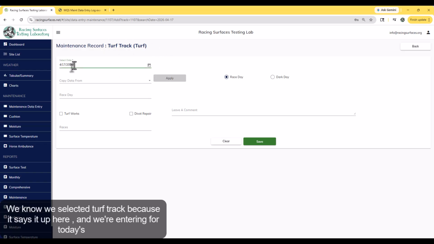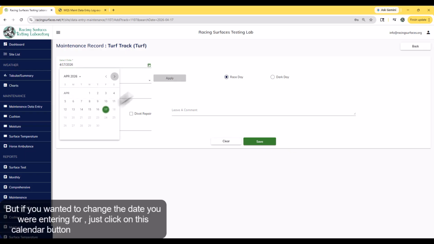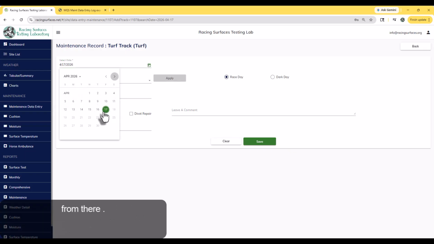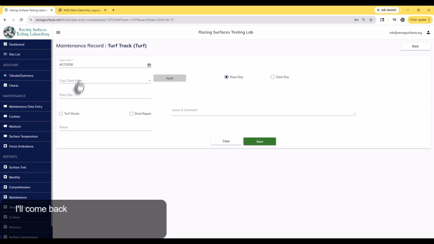And we're entering for today's date, but if you wanted to change the date you were entering for, just click on this calendar button and you can change from there. Obviously, you cannot enter anything from the future, but you can enter anything from the past. I'll leave it on today's date. I'll come back to this copy data from function. It's just an easy way to copy data from past entries if you want to save a little bit of time.